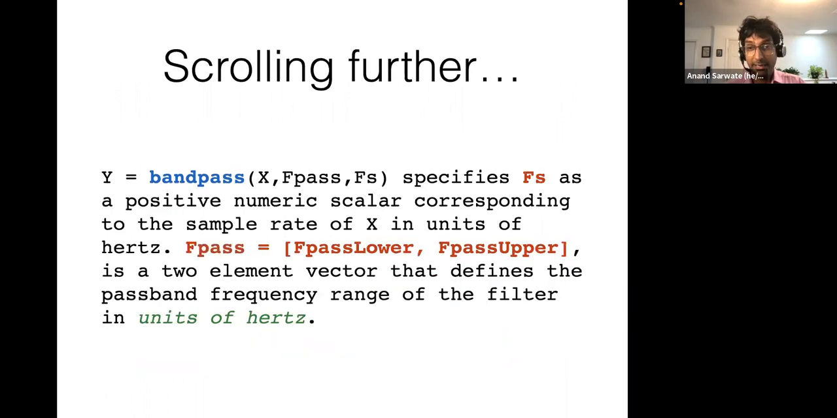But if you scroll a little bit down, you'll see there's actually a different way of using the bandpass function. You can give it fpass and fs, where now fpass is a two-element array with a lower and upper bound, and those define the range of the filter in units of hertz. But why couldn't we do that before? Because here we also have to tell it the sampling rate, fs.